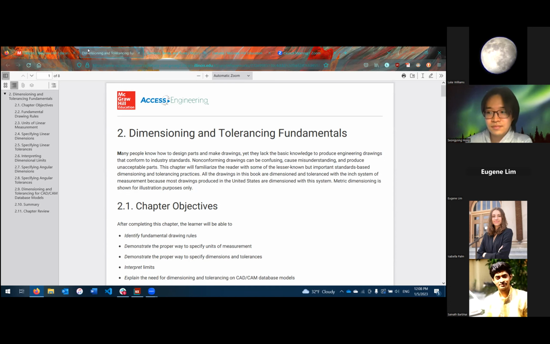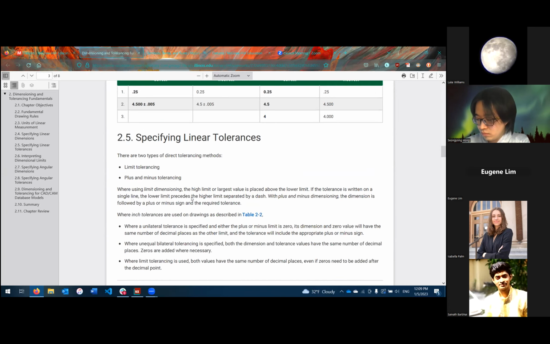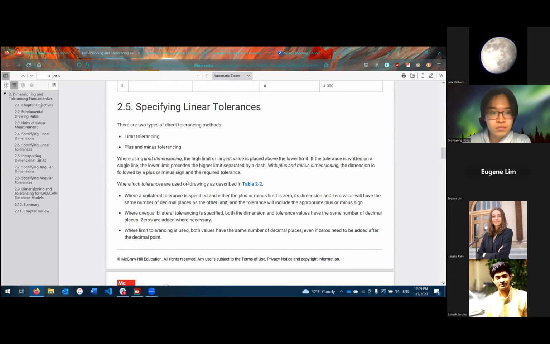Obviously, the first thing you need to know when you're doing GD&T is dimensioning and tolerancing. That's the bread and butter of any technical drawing. The first thing I want to show you is chapter 2.5, where we talk about linear tolerances. Linear tolerancing is divided into two types. The first is limit tolerancing, and the second is plus minus tolerancing.